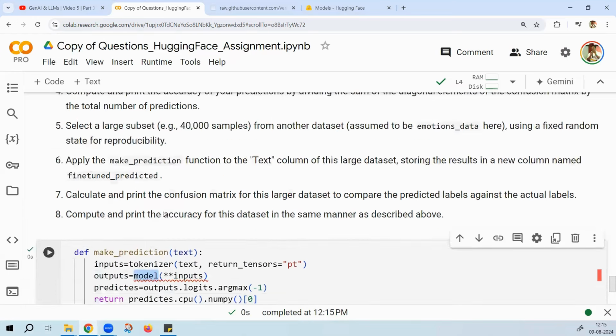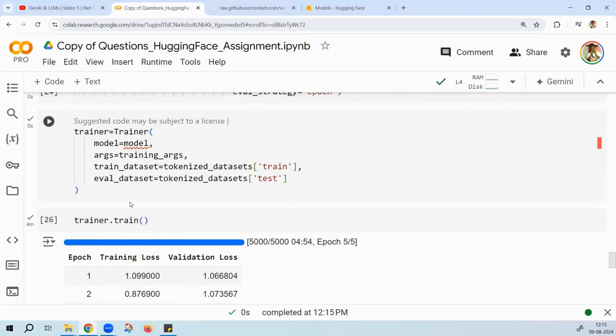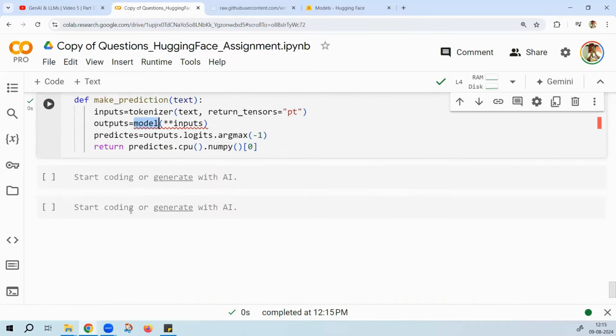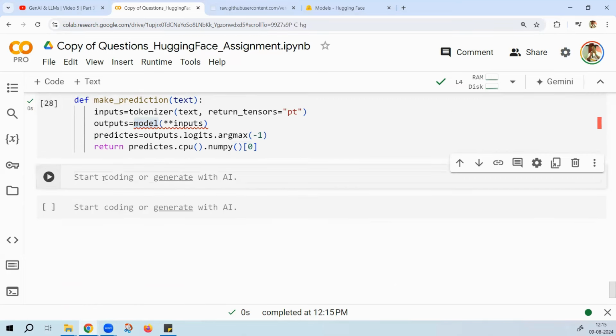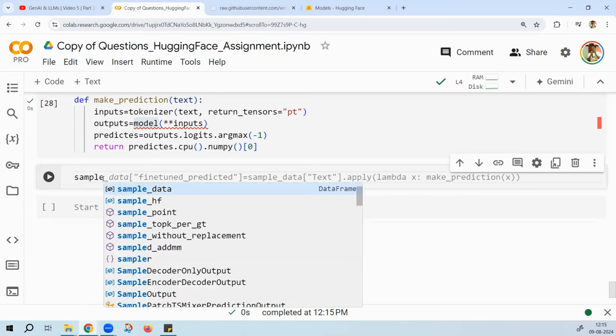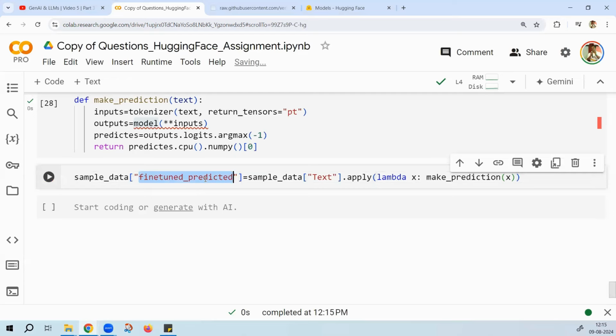The model that we have already seen, the model was built here. Trainer.train, model is the model name. DistilBERT fine-tuned model is what we are going to use right now. Now the sample data. In the sample data, I'm going to create fine-tuned predicted with the new model. We are going to make the predictions, apply lambda, make predictions. And then from the predictions, make sure that you are giving the text only as input. Just to be on the safe side, I'm converting everything to string. And then from the predictions, we would like to take the first value only.